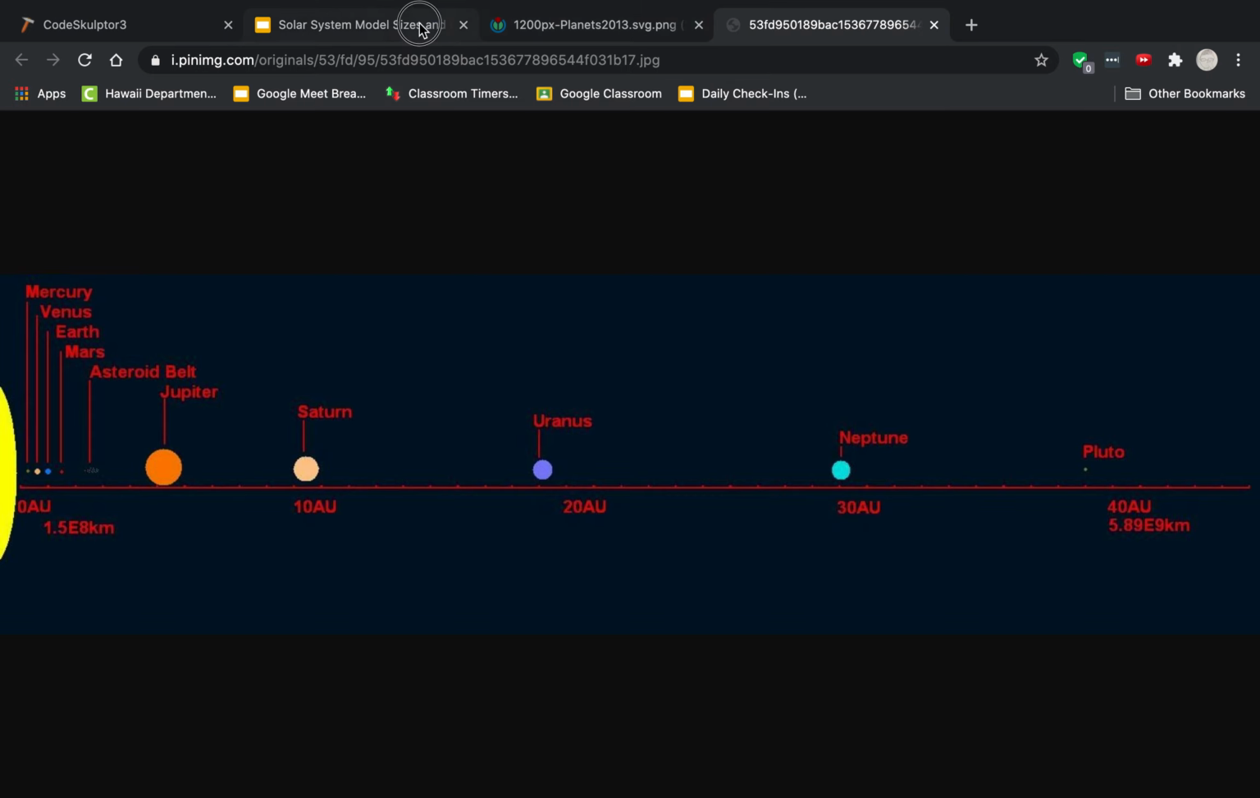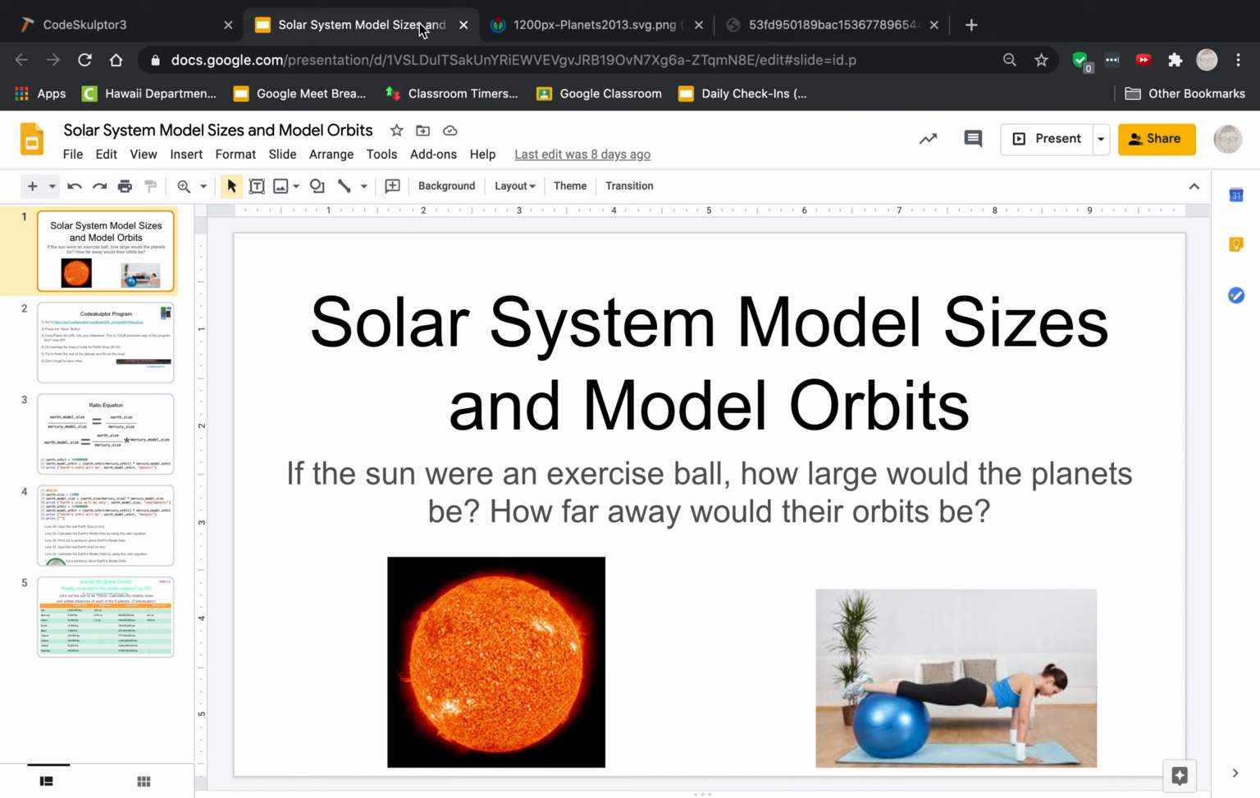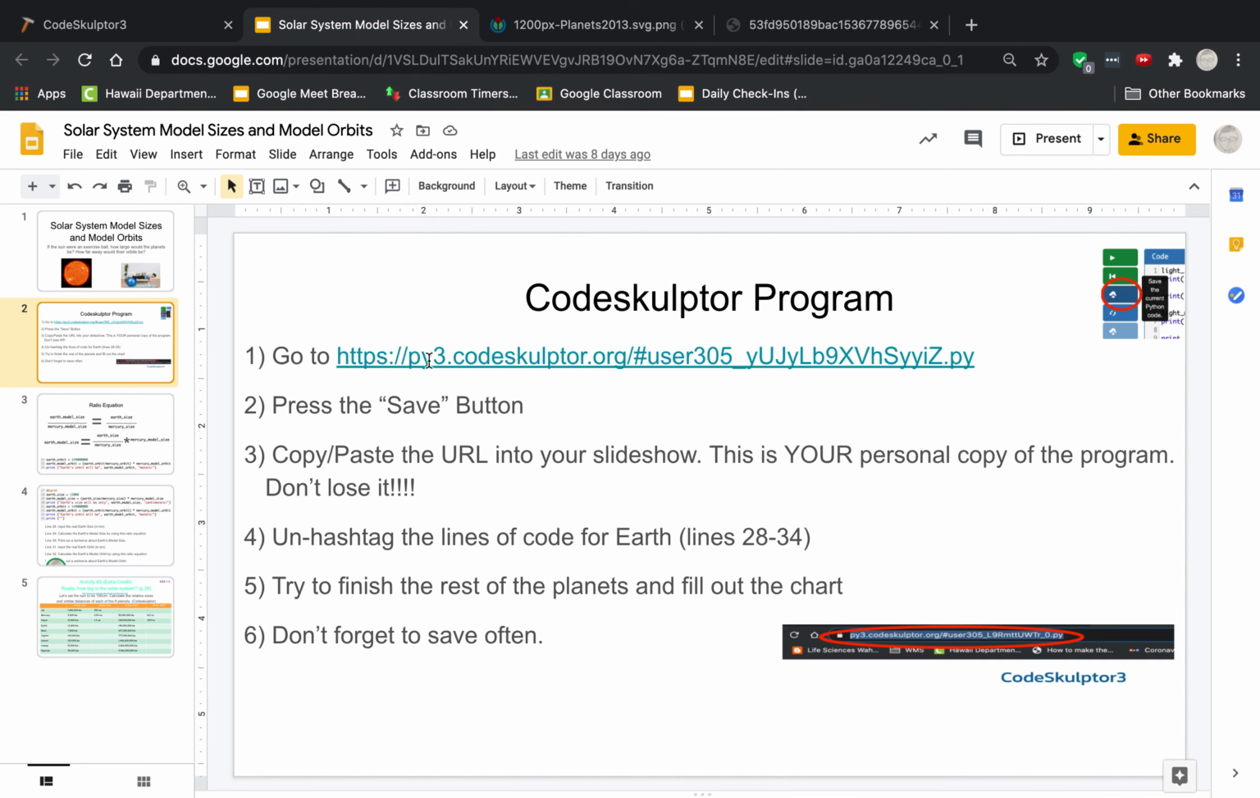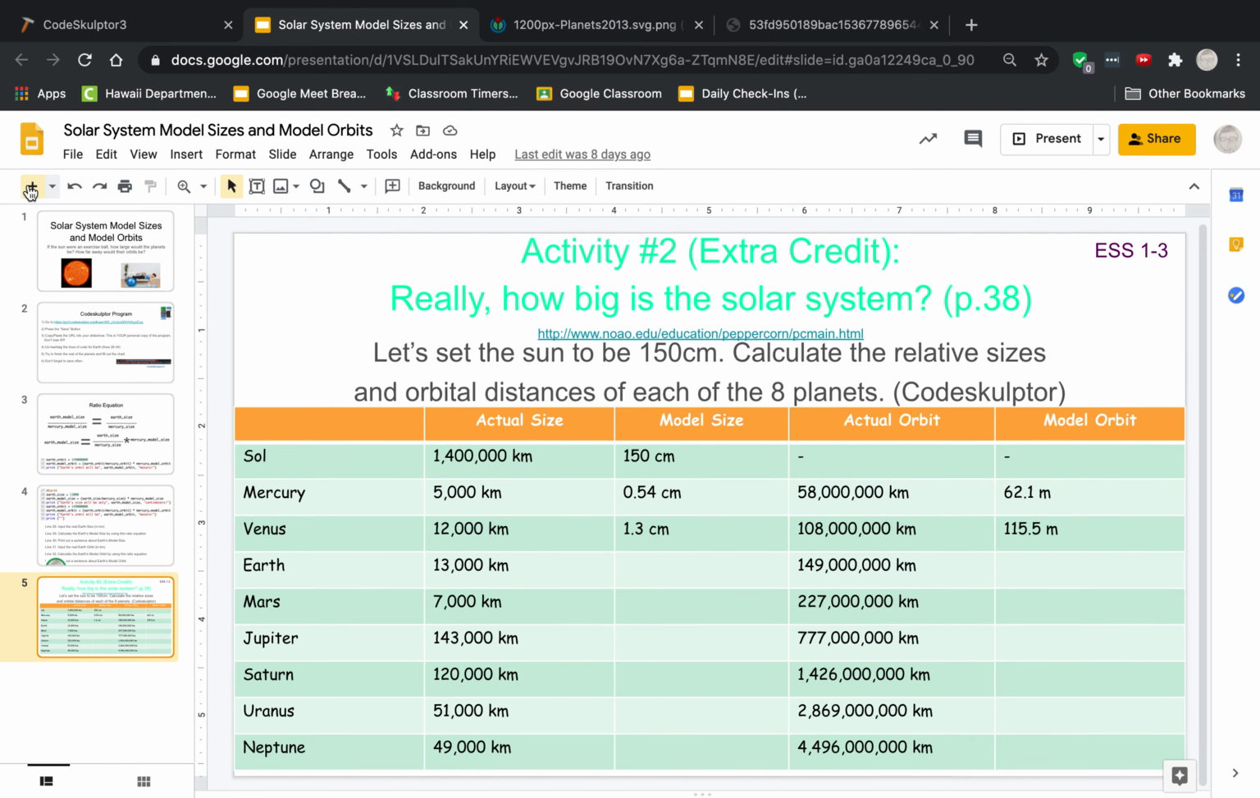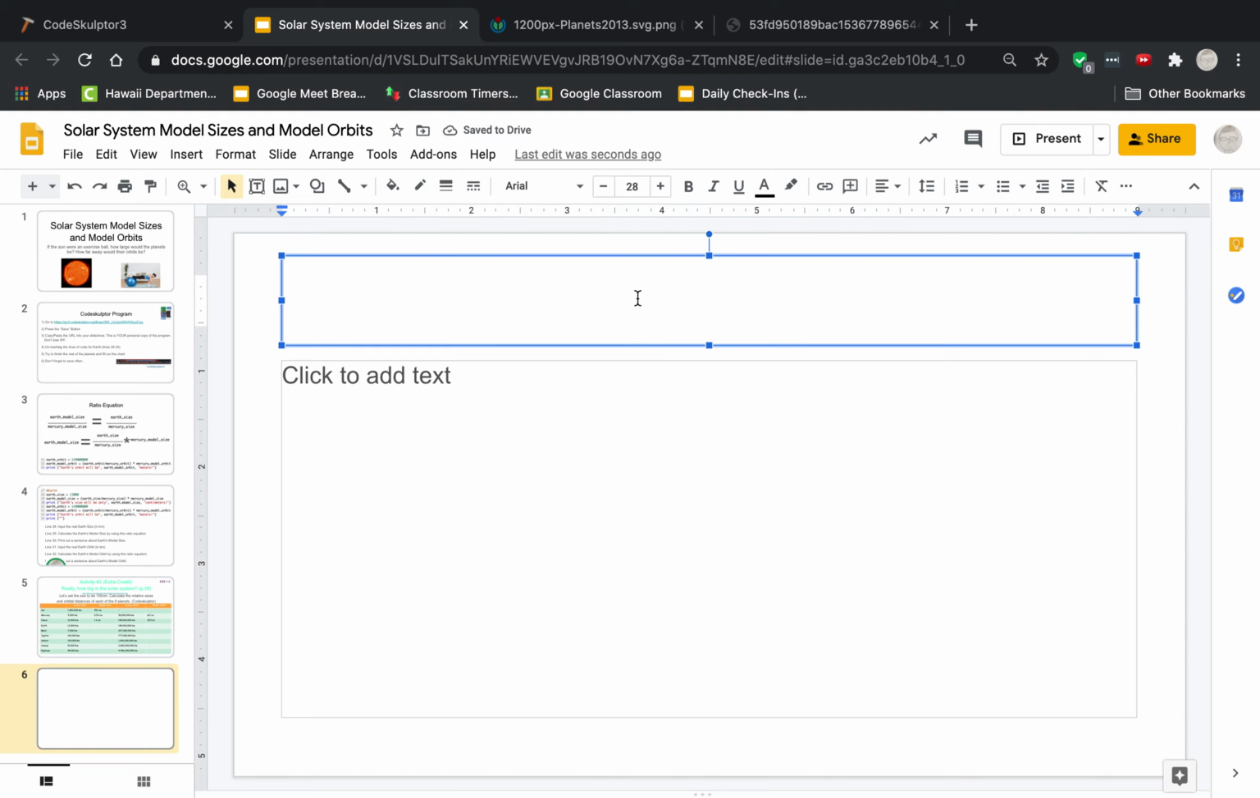So what we'll do then is we'll use Codeskulptor to figure out how to calculate the size of the different planets and how far away they would be. So there is a starting template one that I created for you. So if you open that, put your name and push the save button. Remember, save often so that you don't lose your projects and stuff like that. In fact, I'm going to, and I apologize I didn't do this for you, I'm going to make a new slide here that says saved projects.